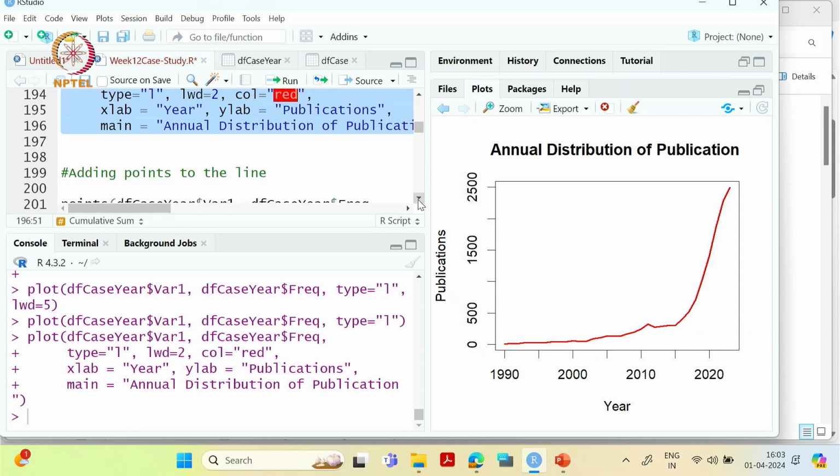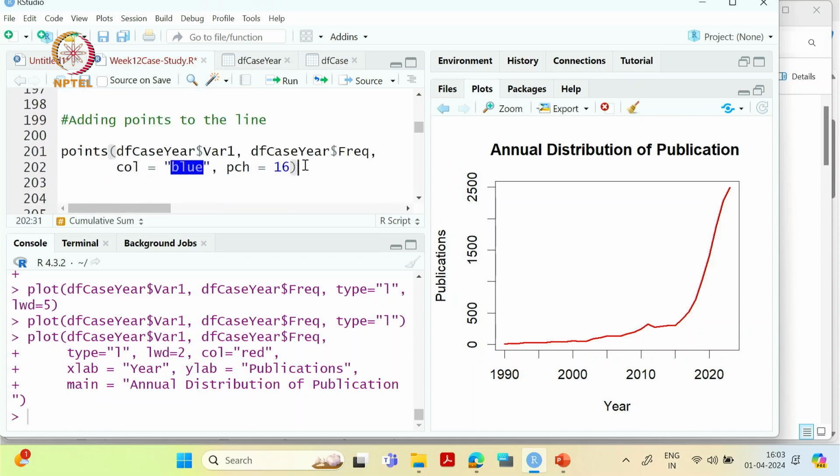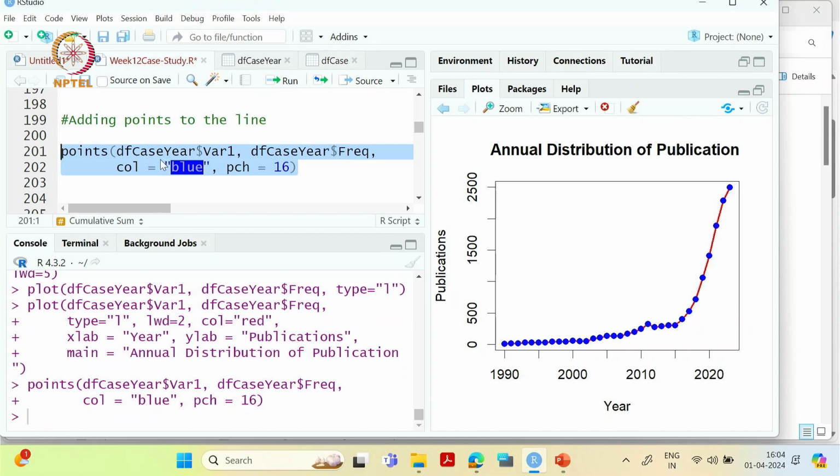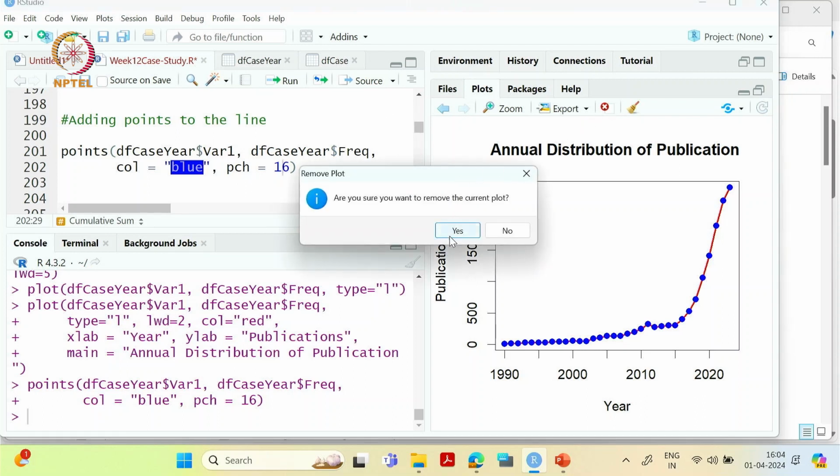Now we can add points to the line. We can do it like this, you can add points here. What we are doing is calling points on this line, pointing it with blue color. And what exactly this pch means is, these pch are the symbols. What symbol do you want here? Say for example, you want to have a different symbol.